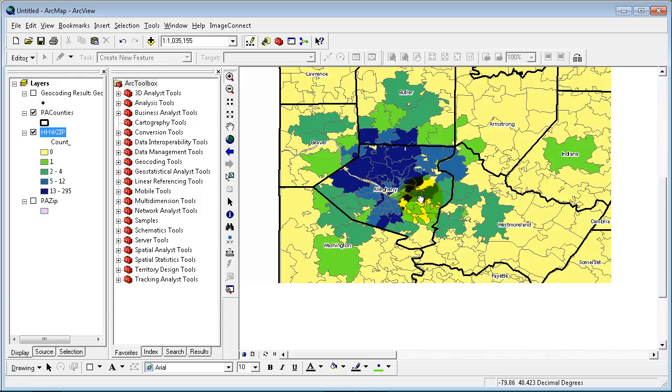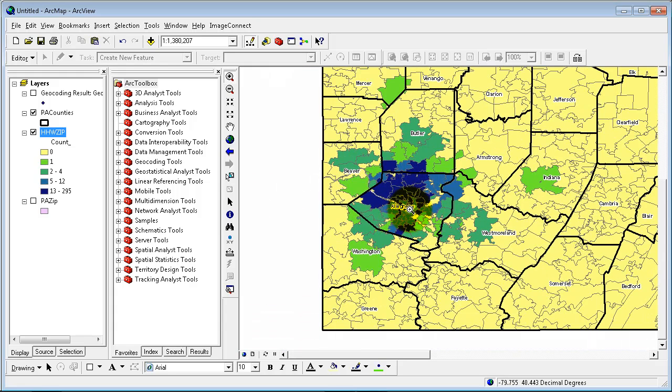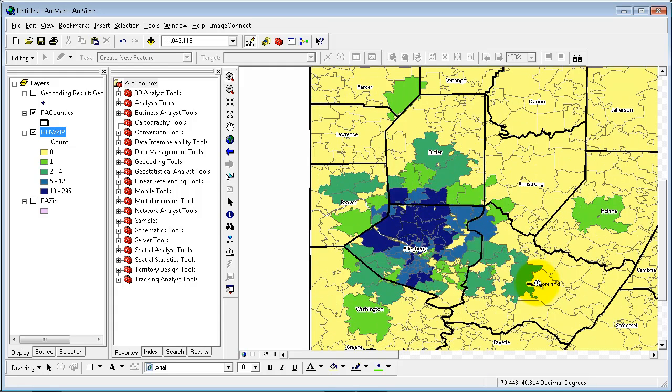So now this is a map which summarizes the household hazardous waste participants by zip code, and as you can see, they're mostly from the Pittsburgh region. Probably we have a local NGO sponsoring or promoting this event.